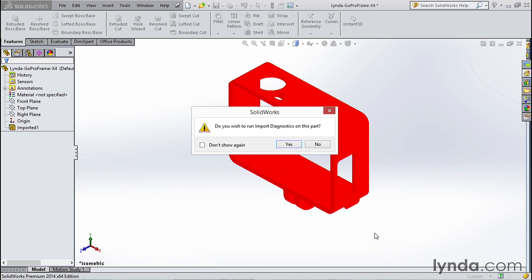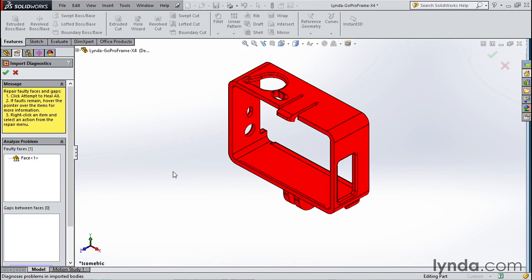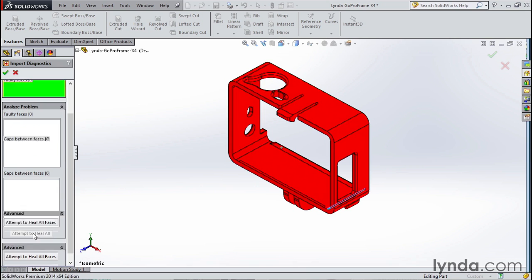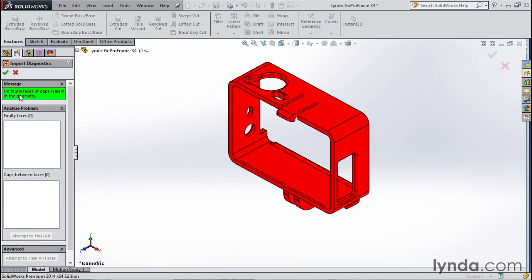Now, when you open up a file like this, it's going to ask you, do you want to run diagnostics on it? Generally, you do want to run it, so click on Yes. In this case, it's going to find one face that's faulty. Sometimes when you're bringing in files like this, you're going to have a couple issues you might have to work through. That's totally normal. Don't feel worried about that. Click on that face, scroll down to the bottom and click on Attempt to Heal All. That should fix it up real well here. There's no gaps. And when you have that all fixed up, go ahead and click on OK.